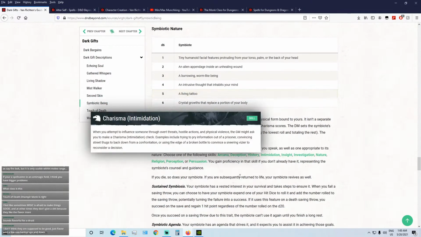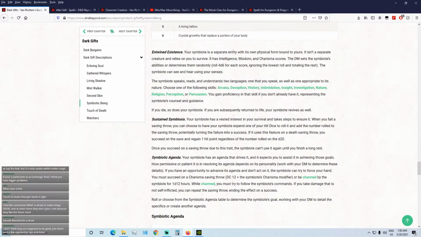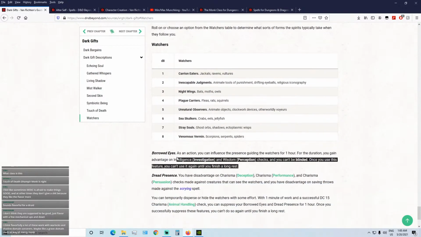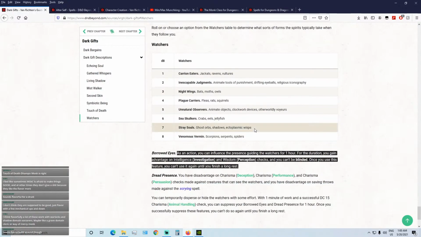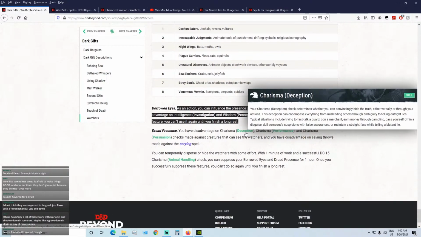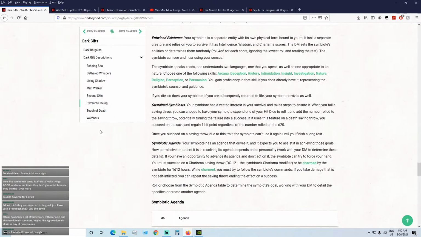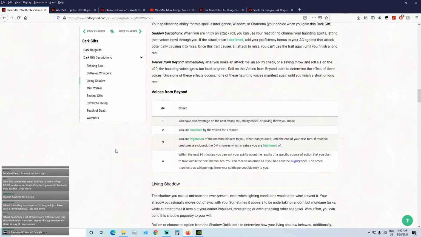Symbiotic Being is probably the most, as somebody said, interesting. I forgot your name in the chat, sorry. Zen RPG. Touch of Death is completely useless in my opinion mechanically, for like 99% of the characters. And then Watchers could be useful, but it's kind of a low impact power. You get a little bit of extra, but it doesn't feel like you got anything significant. So yeah, that's it about the dark bargains.